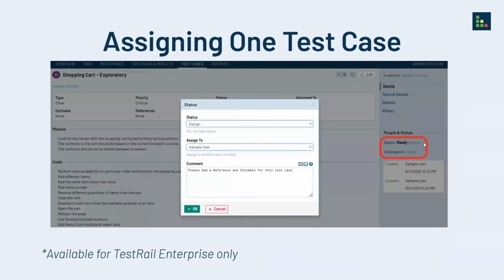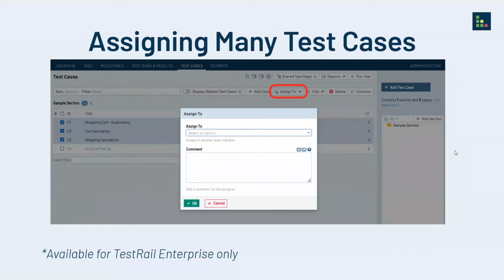So here, when you're viewing a test case in the right-hand panel, you can see the status and assignee. You can just change those on the individual test case view using this dialog here. When you're assigning many test cases, you'll see the option to change your assignee and add comments. And comments can also include attachments within the project as well.